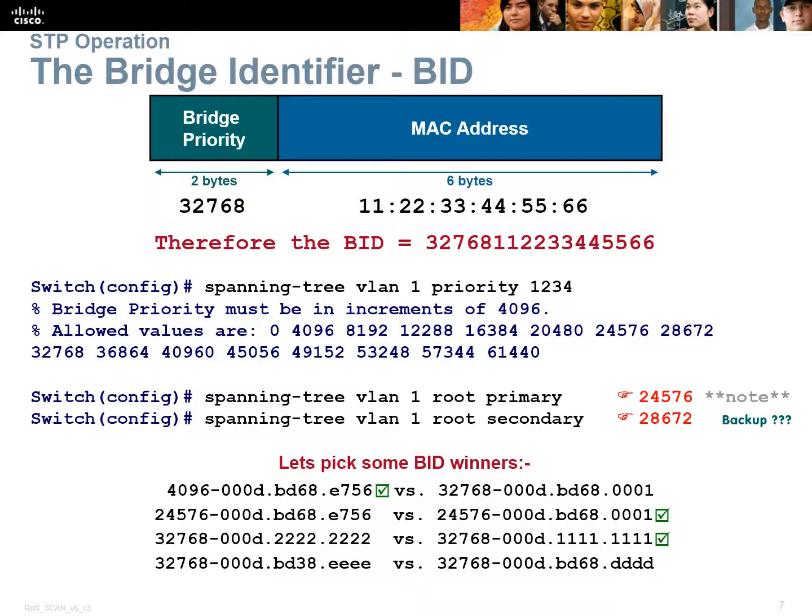Same priority. Who has the better MAC address? Got to look at the whole MAC address. A lot of you hopefully said it's the one on the right. But look, BD38 as opposed to BD68. The whole MAC address. And last but not least, this one, priority. Different priority, so the better priority is going to be the winner.